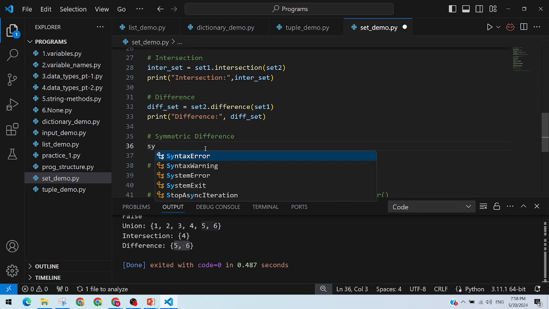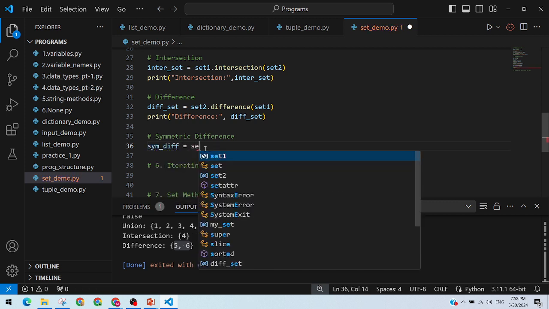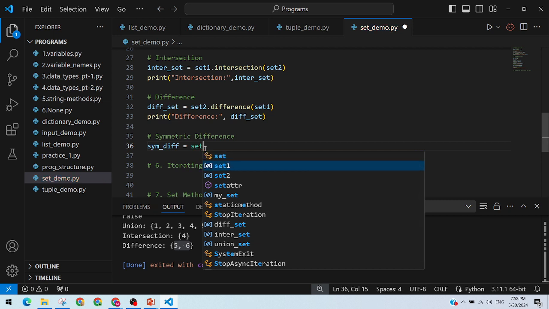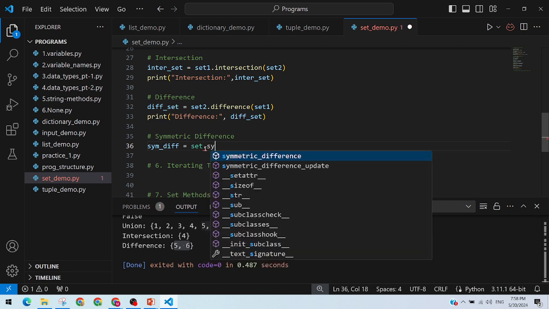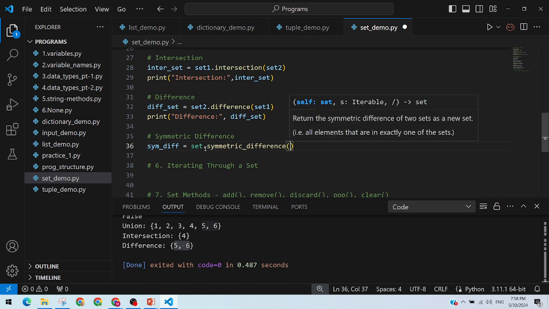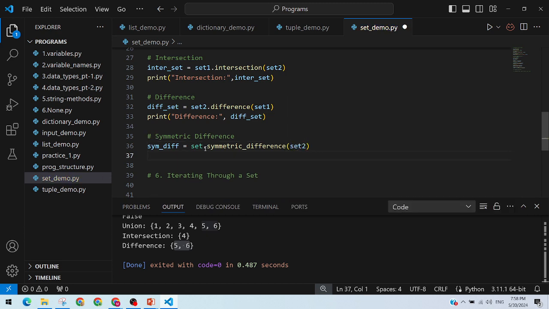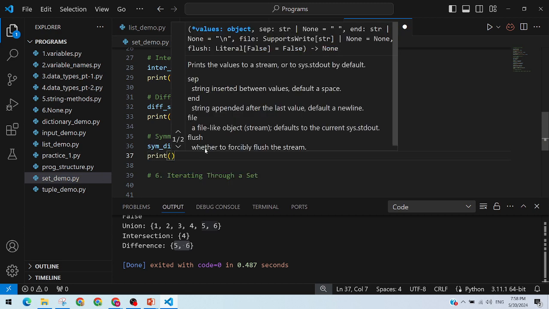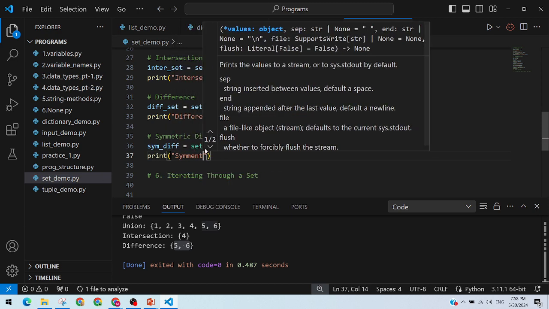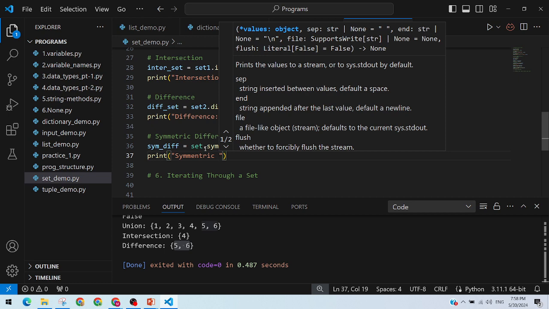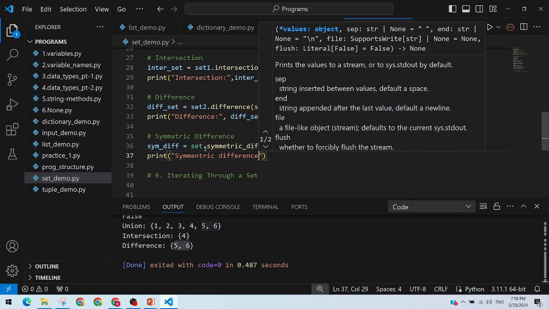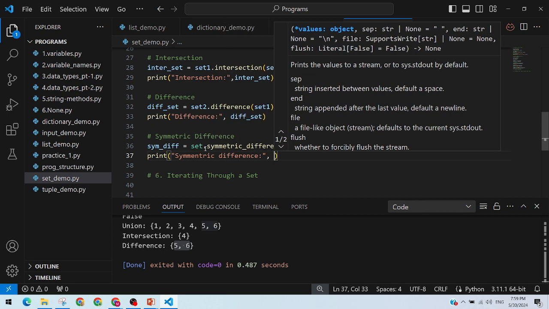So how to perform symmetric difference? Set 1 dot symmetric difference set 2, and then we'll print symmetric difference is.